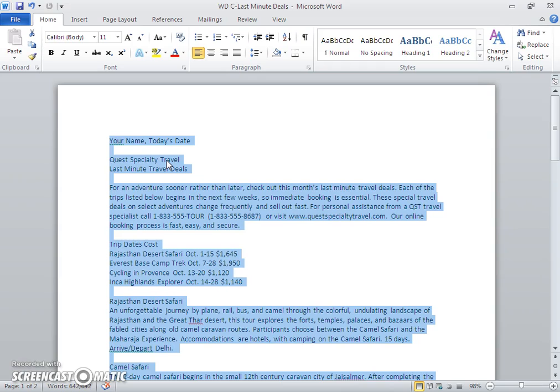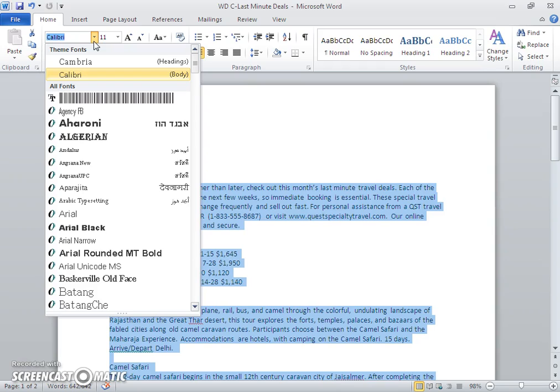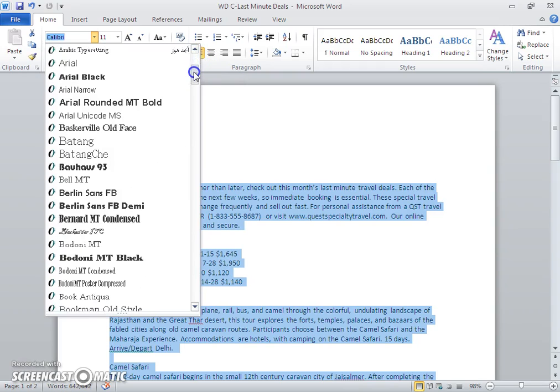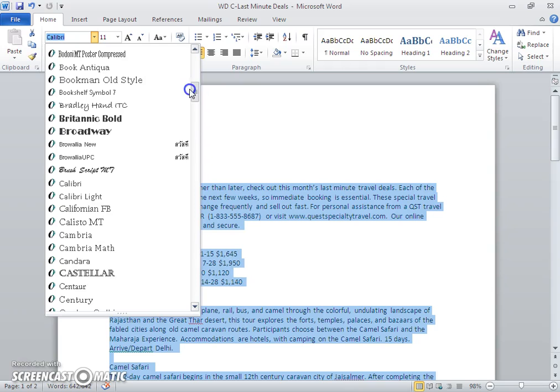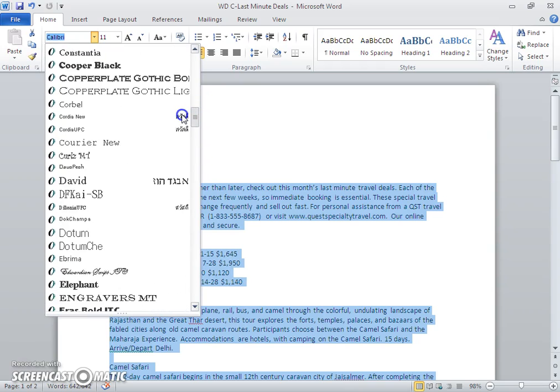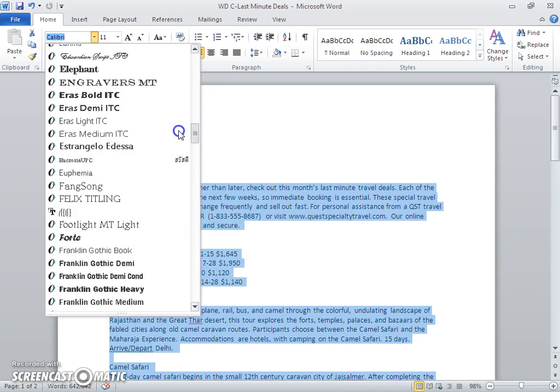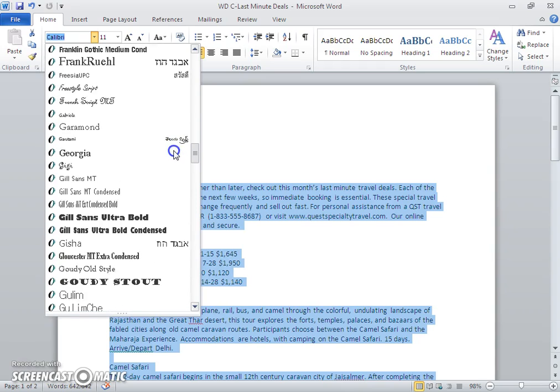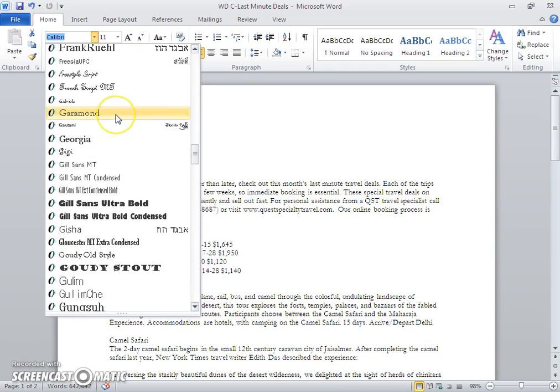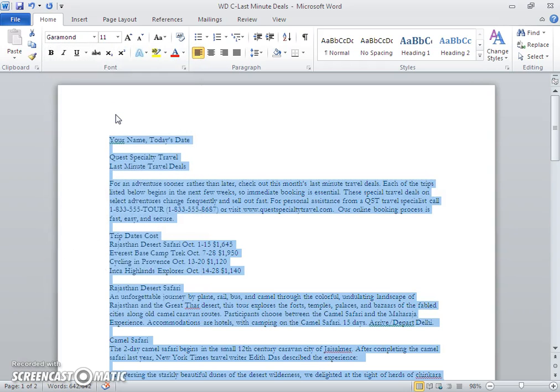From here, we're going to go right to the drop-down menu, as I pointed to you before with regards to the fonts, and take a quick scroll through. As you can see, it gives you an example of what it would actually look like. And the font that we're going to actually use for today's lesson is Garamond. If you notice now, the whole entire text has been changed to the font that we have chosen.